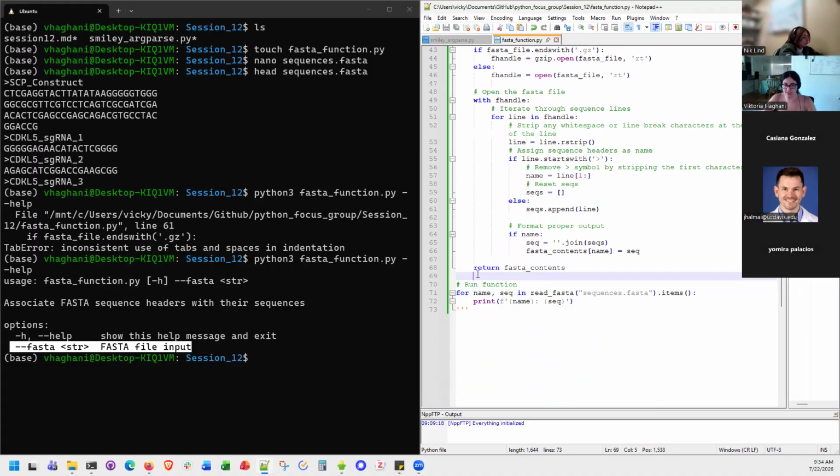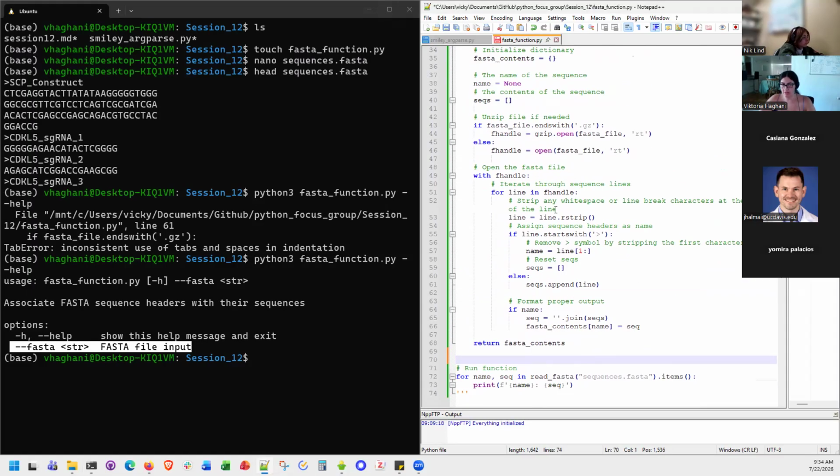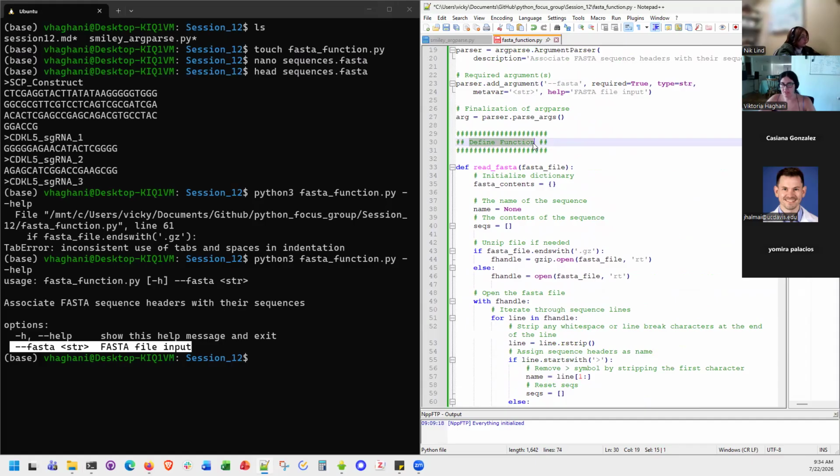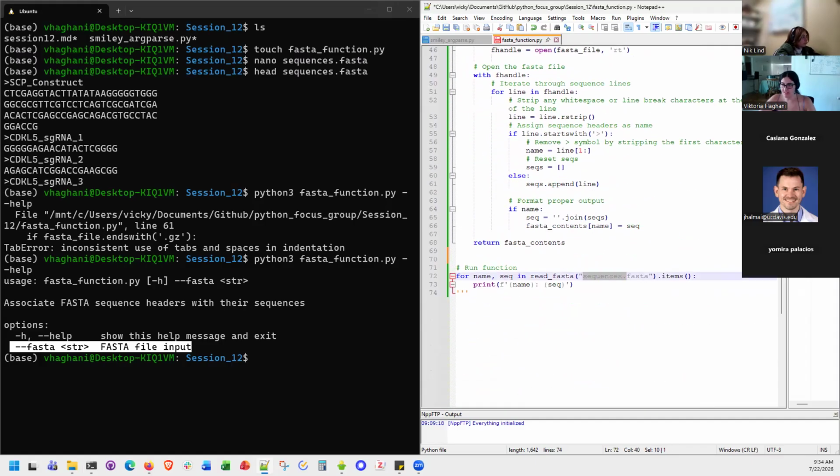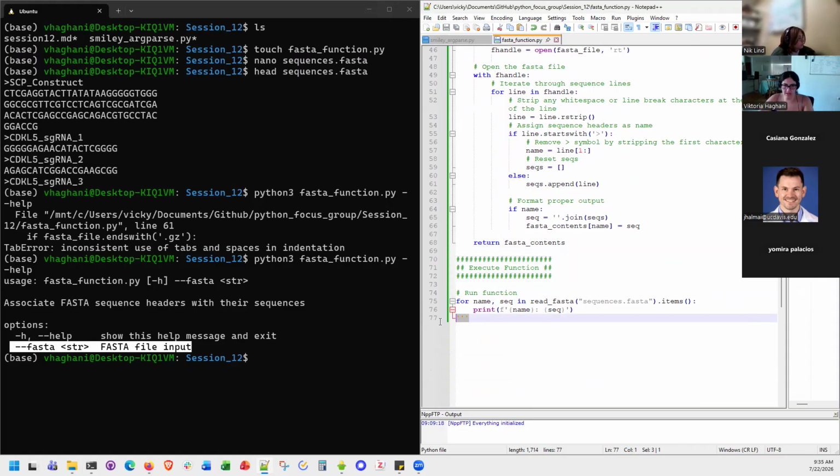And we're not going to have to run this function because we are going to run it with the command line. So instead of define function where we have the sequences.fasta, now we can just have a section, execute function, where instead of saying read fasta sequences.fasta, now we can replace this with our argument. So since it's our argument read in from argparse, it starts with arg dot and then whatever the argument is. So this is fasta, so we say arg.fasta.